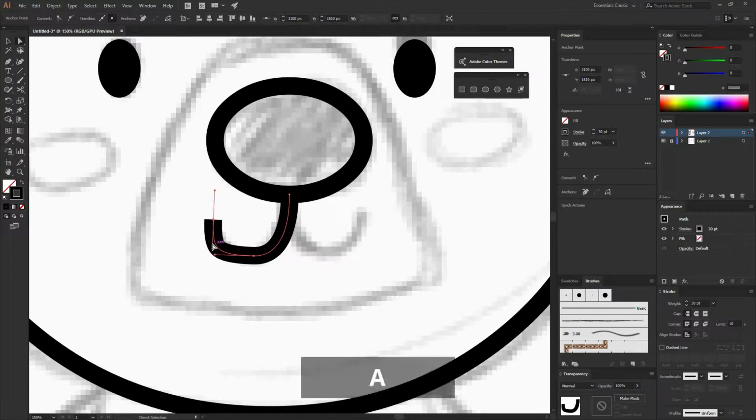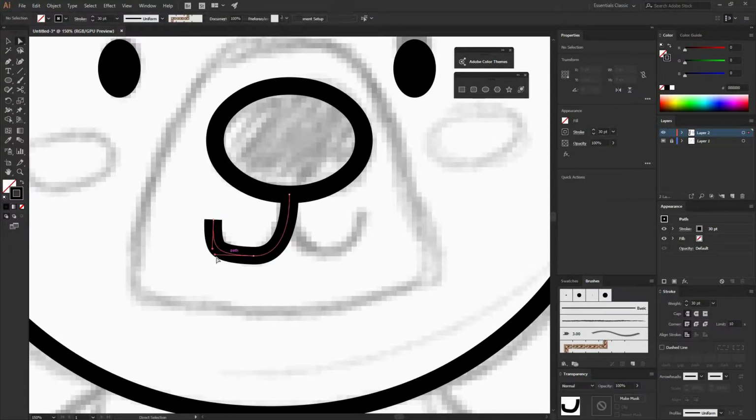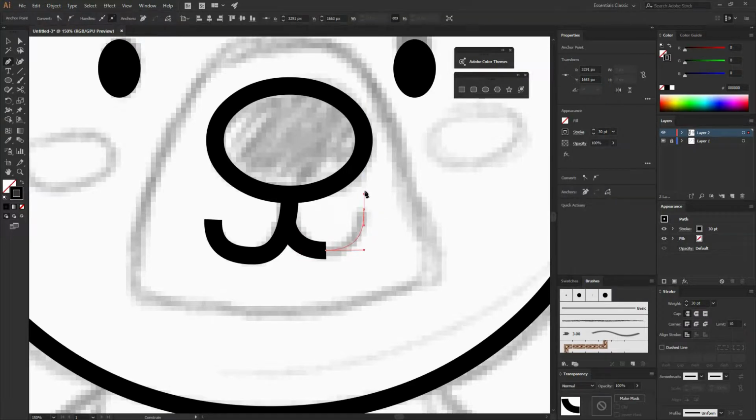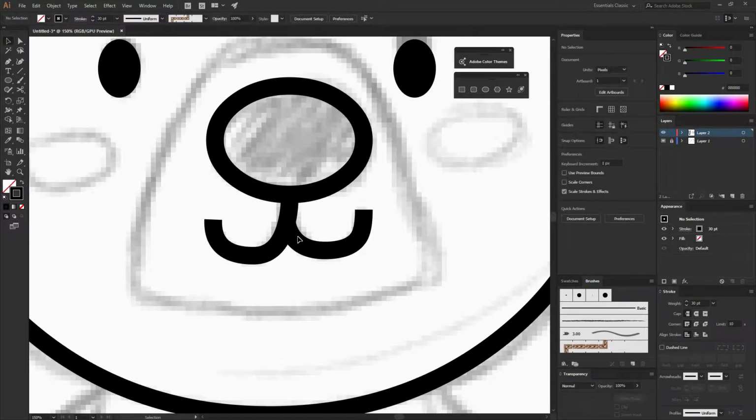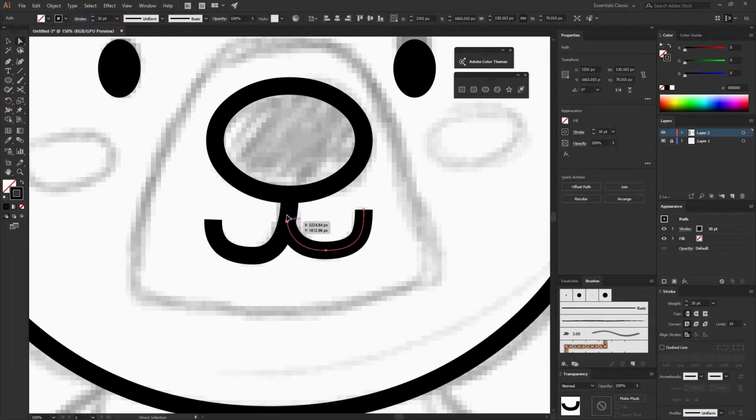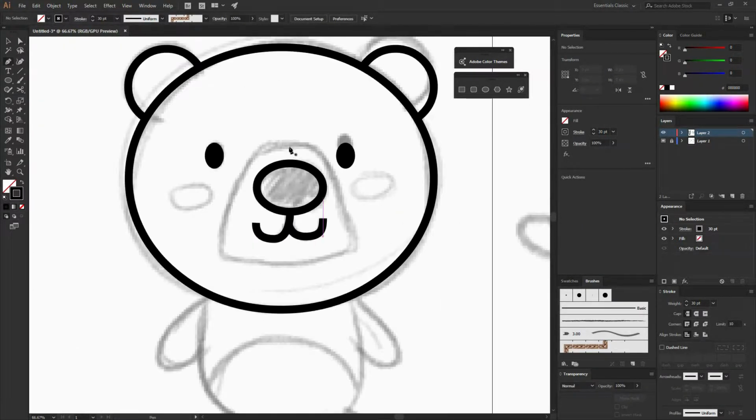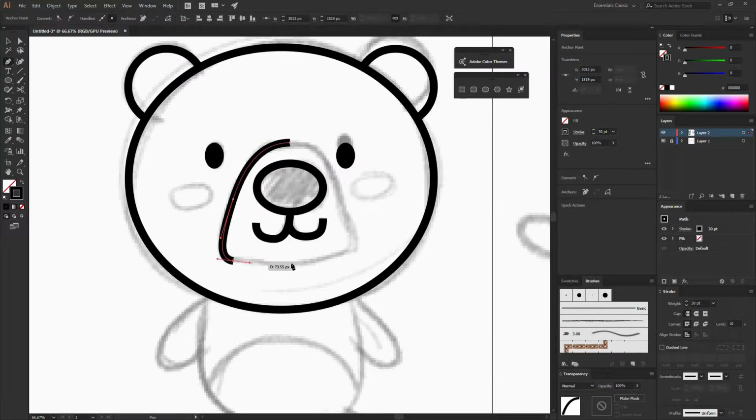So now let's do the other part of the mouth. Again, using my direct selection tool to refine it. And let's go and work on the top of the nose to create something like this. Just using my pen tool to create kind of the half. You can see that I'm trying to align the top and bottom anchor points. So now let's right click, transform, reflect, and make a copy.